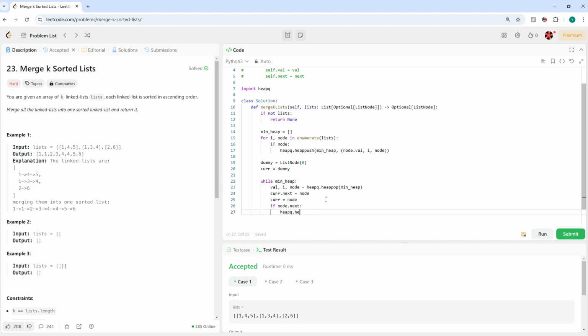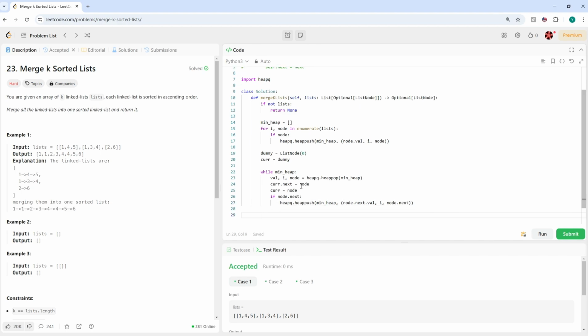heapq.heappush to the minimum heap, and the value will be node.next.val, and the identification will be the same as the popped out node because they are in the same list, right? And the node will be node.next. And then after we visit every element in all the linked lists, we will return dummy head.next. Dummy is just empty, and next is the first node of the elements that we popped out.